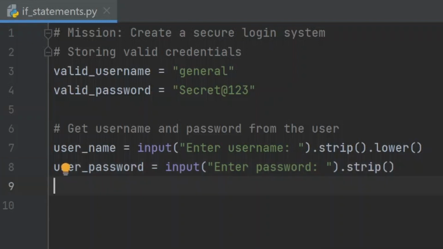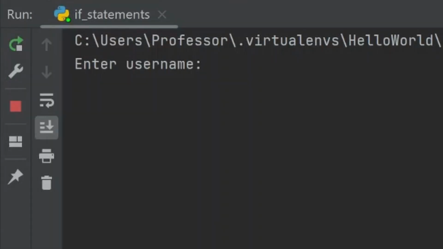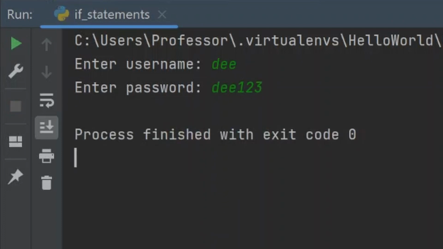Now let's test our program. So right click, run if statements. I'll input my username as D and password as D123 and press enter. Excellent, but nothing happens. This is because we haven't yet written any code to verify the credentials.